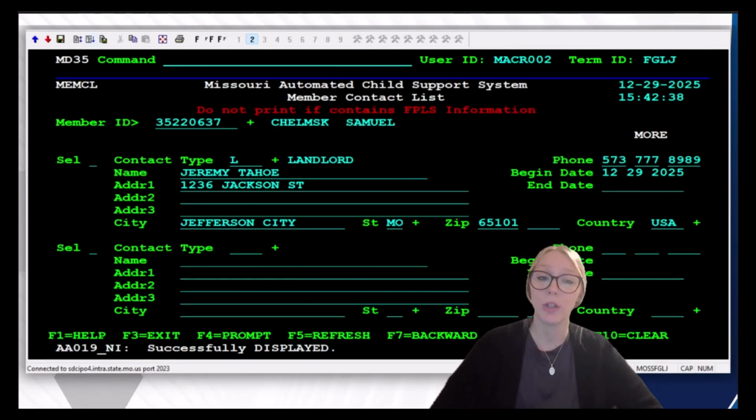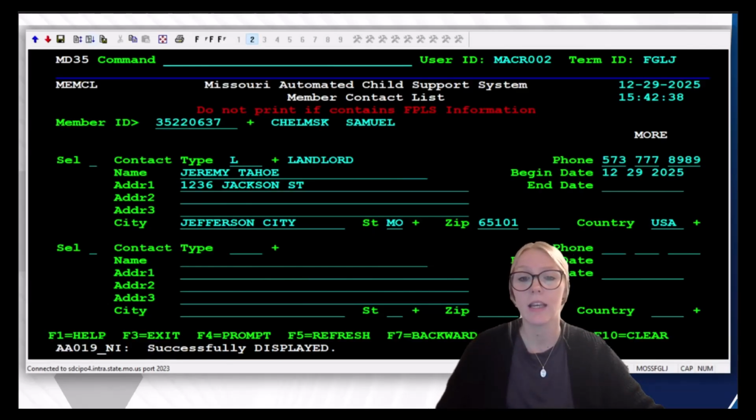MEMSL is also useful for location purposes. You can also use this screen to record the NCP's parents' names as contacts if you know their address or phone number. We can add, update, delete, and inquire on MEMSL. If the custodial parent provides her current spouse or boyfriend as a contact, you can add it to MEMSL. A thing to note about MEMSL, though, this may be a contact person where you can leave a message for the custodial parent to call you.